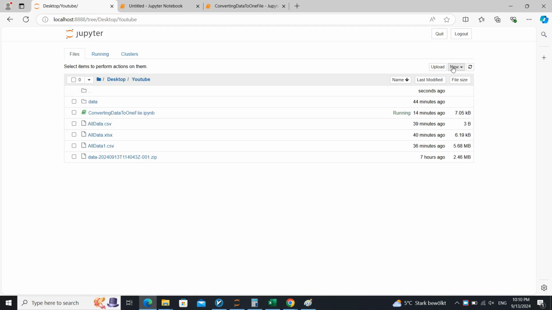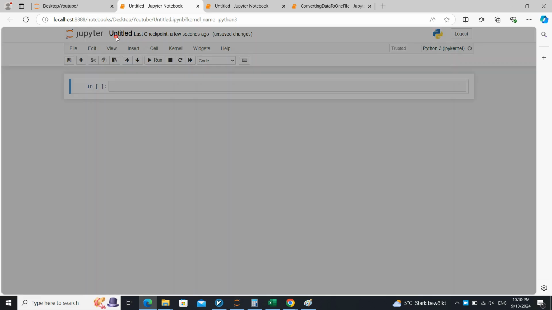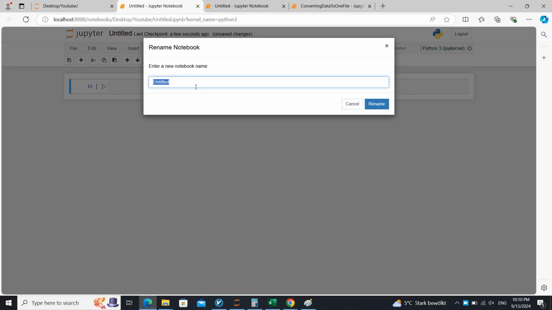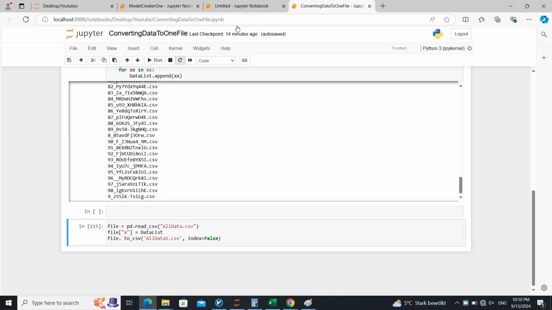Let's create a new Python file. What should we call it? Let's call it model creator 1. It's good for now. Okay, let's see what we do in the file.